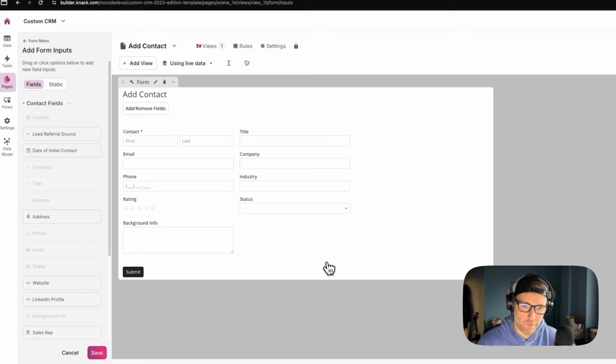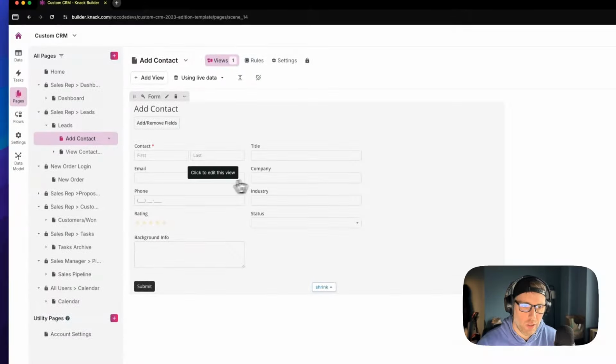Now, this isn't removing fields from our database. It's just removing fields from our form. So we can quickly edit our form. We can click save. I want to show you some other things here.